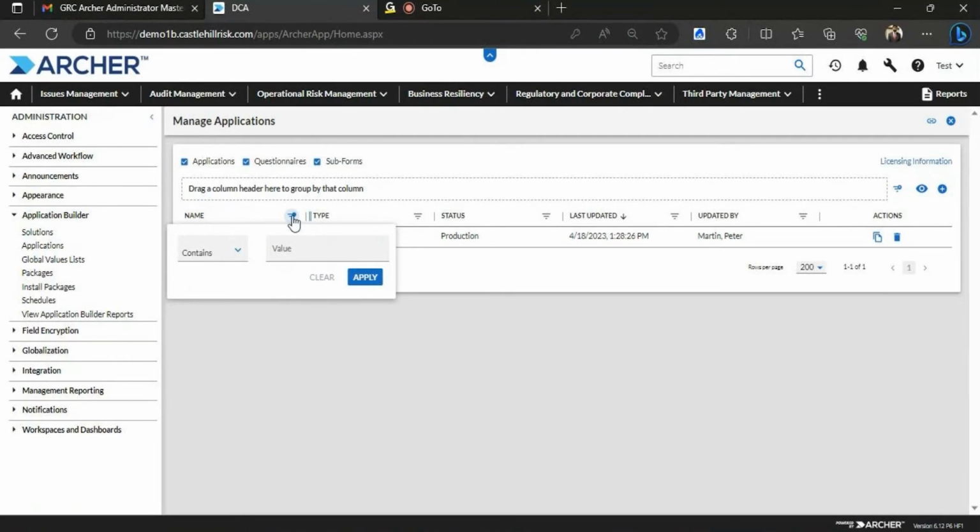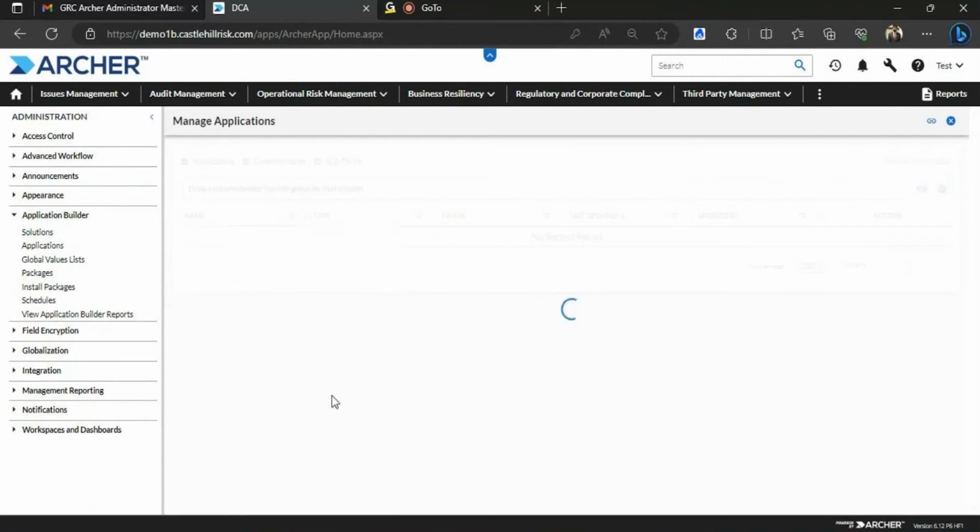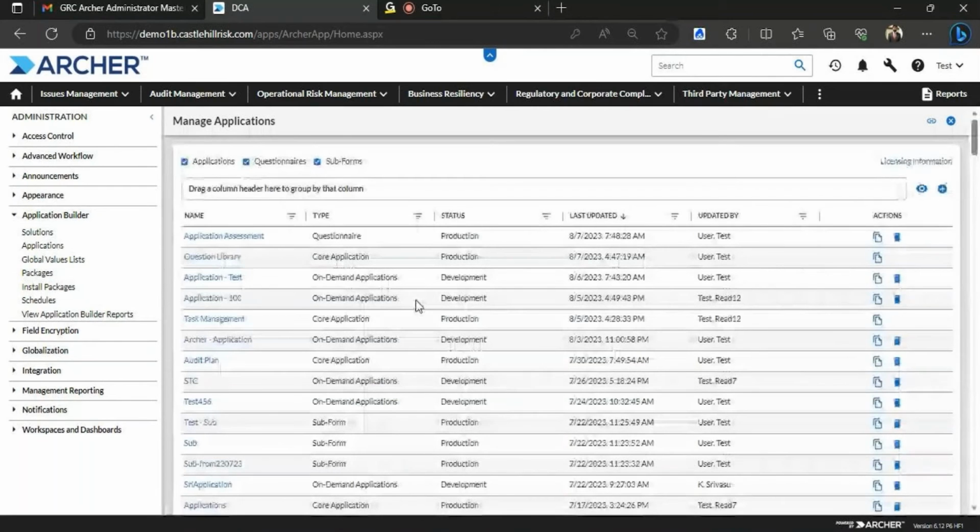And then once that is done, you can clear off the filters. So again, you will be back to the home screen. So now let's go ahead and create one application from scratch. And let me explain the difference between core application and on-demand application.